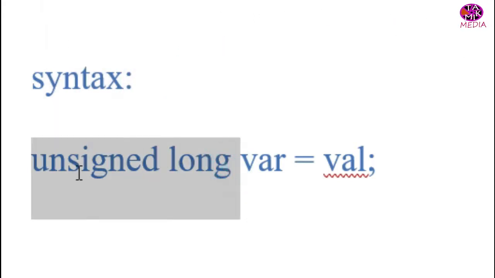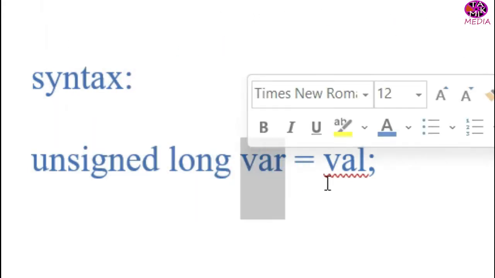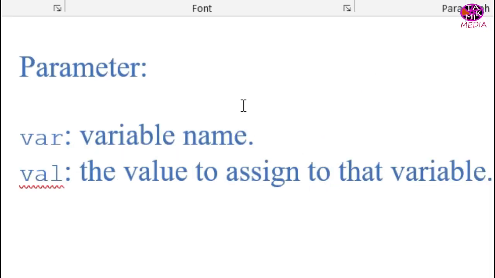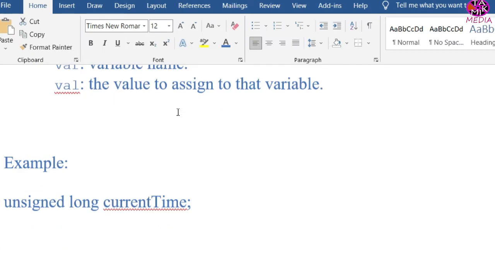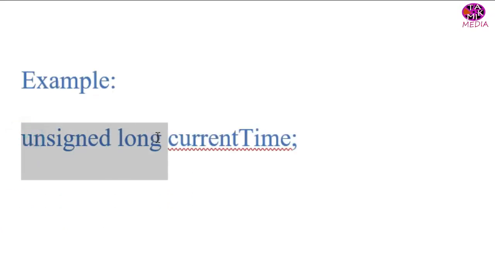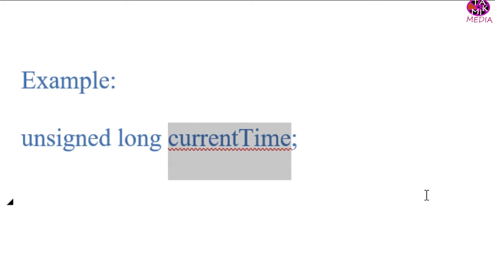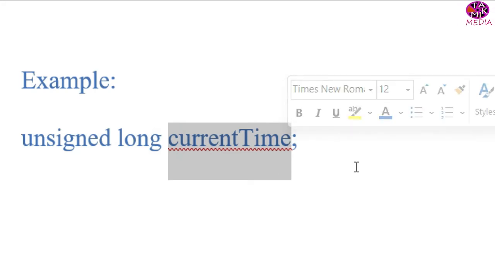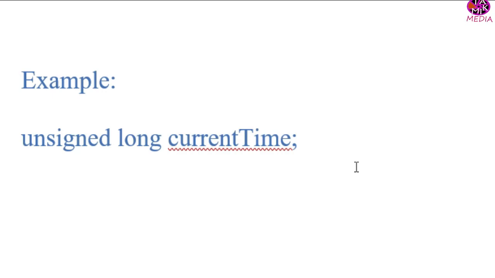Syntax: this is the keyword, the variable name, and the value. Parameter: here are also two parameters, that is variable name and the value to assign to that variable. Example: this is the keyword and this is the variable name. Current time: later on I'll try to show multitasking in Arduino. That time you will understand about current time. It needs a very long range of values, so the unsigned long is perfect for this type of task.